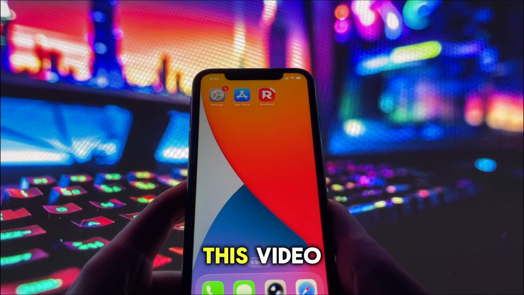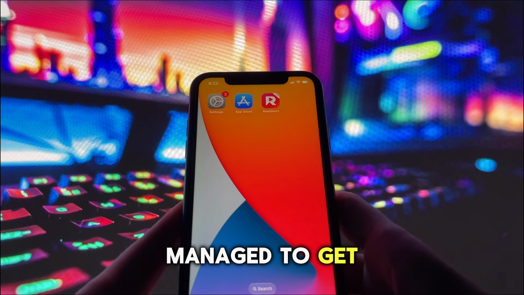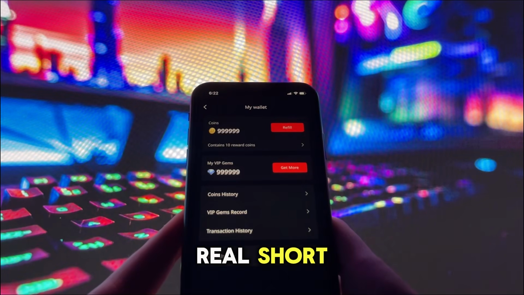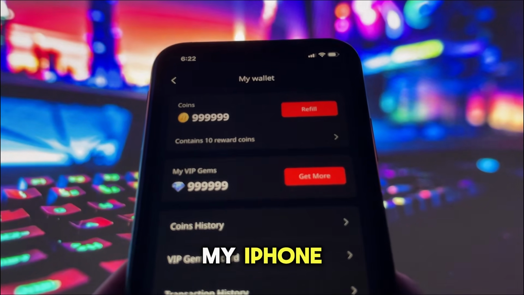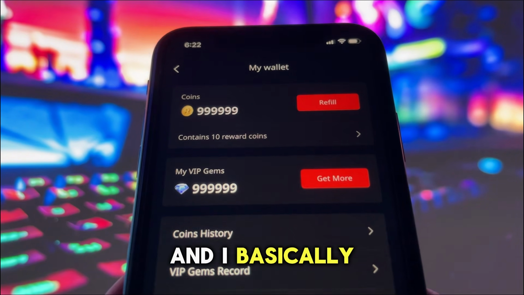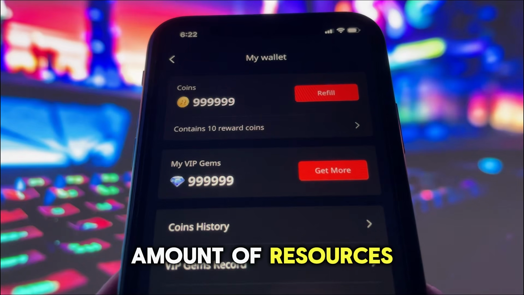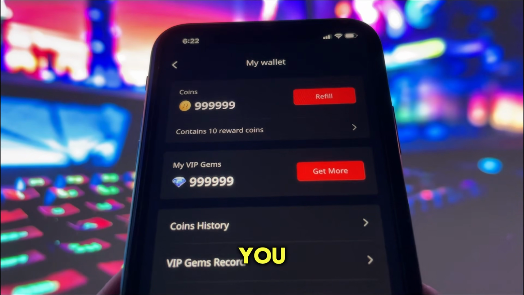Hey everyone, in this video, I'm going to show you how I managed to get unlimited coins and gems in ReelShort. So, as you can see on my iPhone, I already used it, and I basically have an unlimited amount of resources, all thanks to the method I'm about to show you.